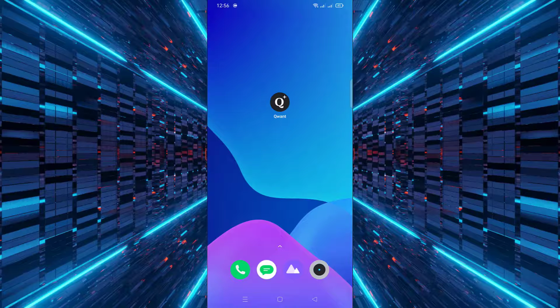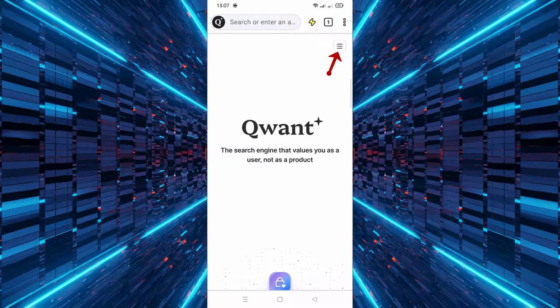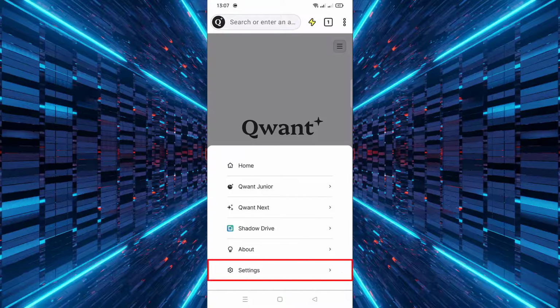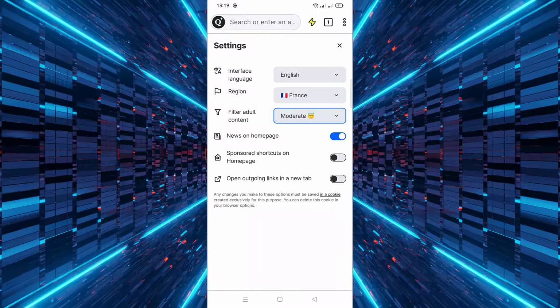First, open the Qwant app on your Android mobile. Tap the three lines icon located at the top right corner. Then, select Settings from the drop-down menu. From the menu, select Filter Content.